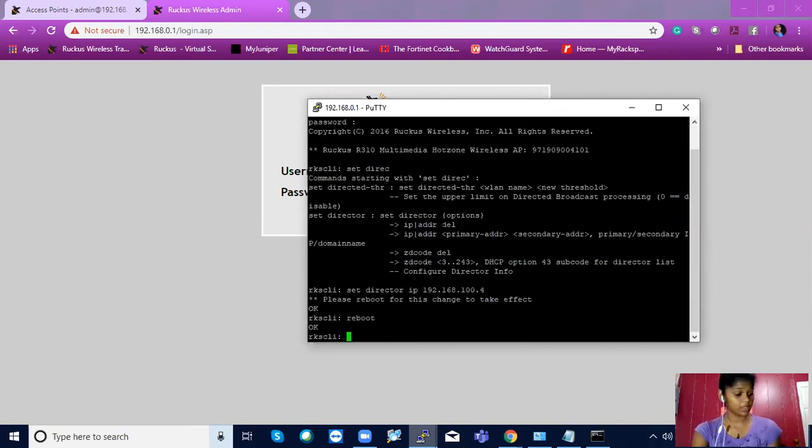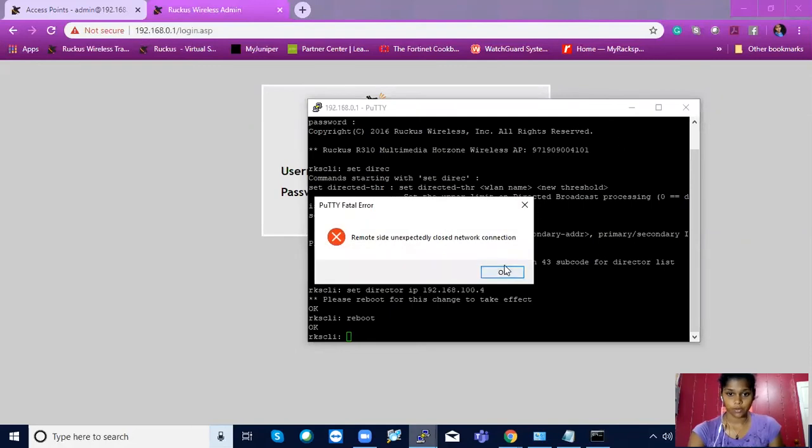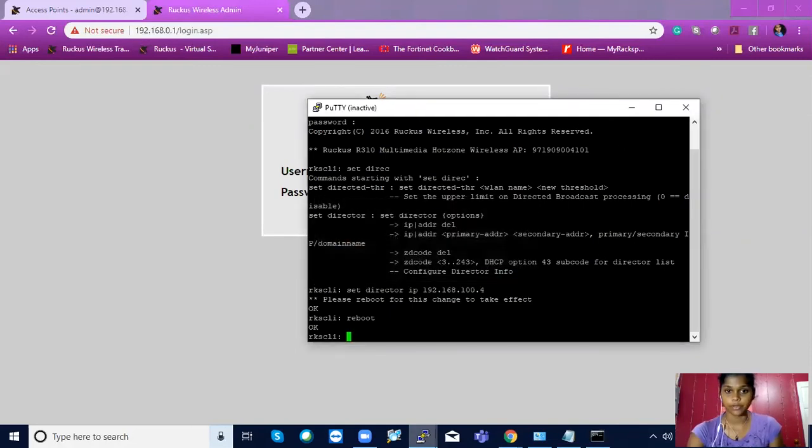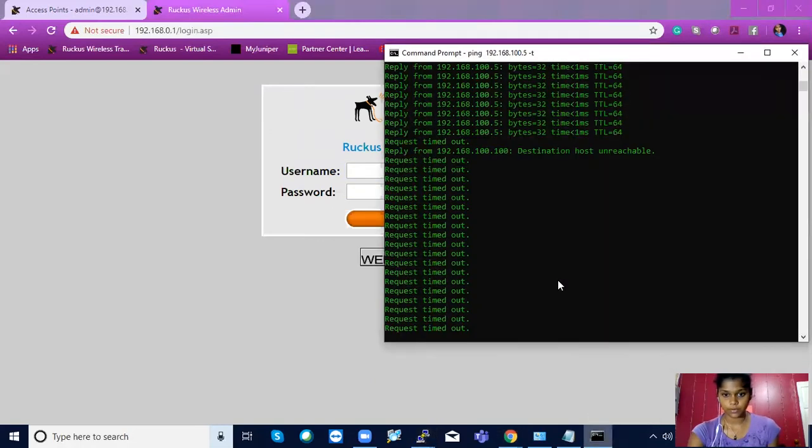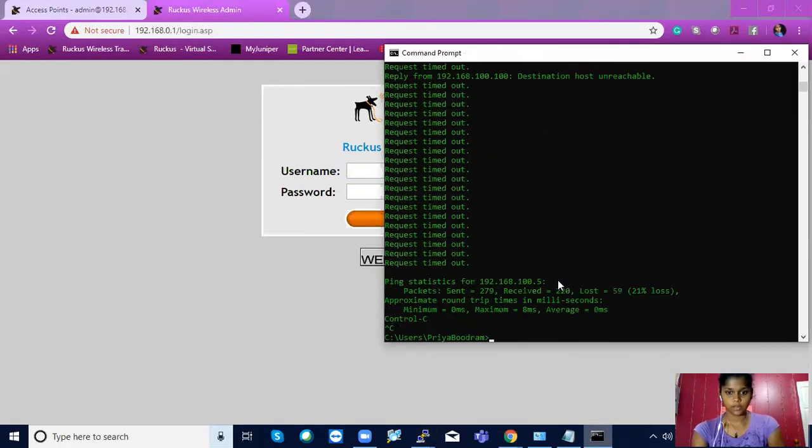So the second AP is an R310. It's also one of the newer APs. And I am going to make sure, okay, so the AP is currently rebooting. Once this is back up, we should not have a problem.